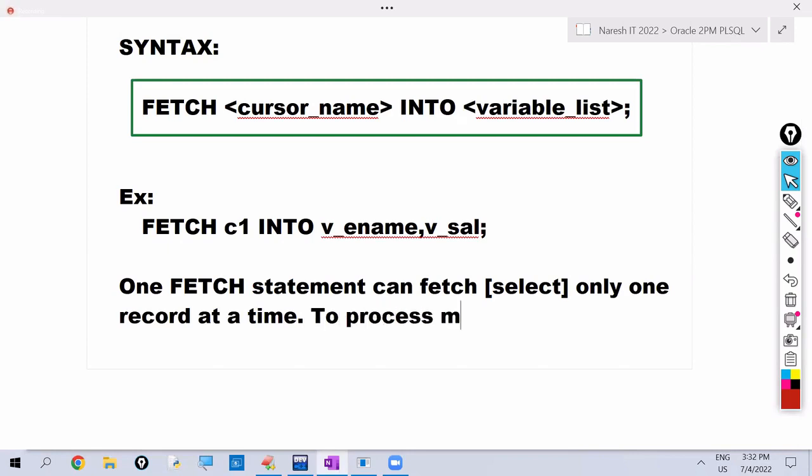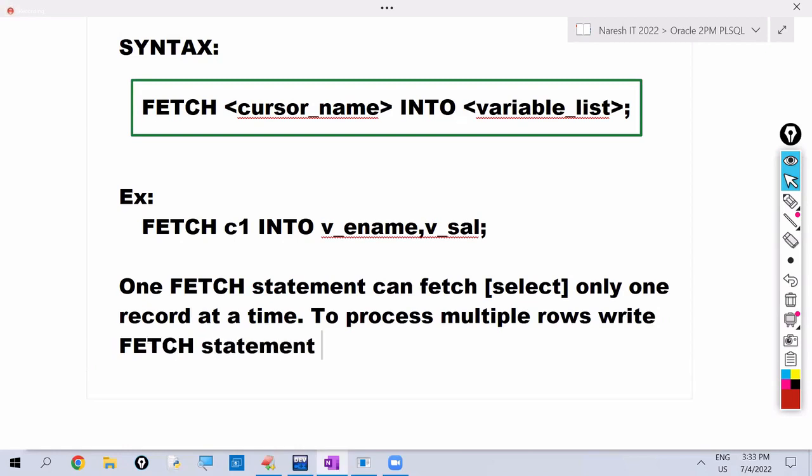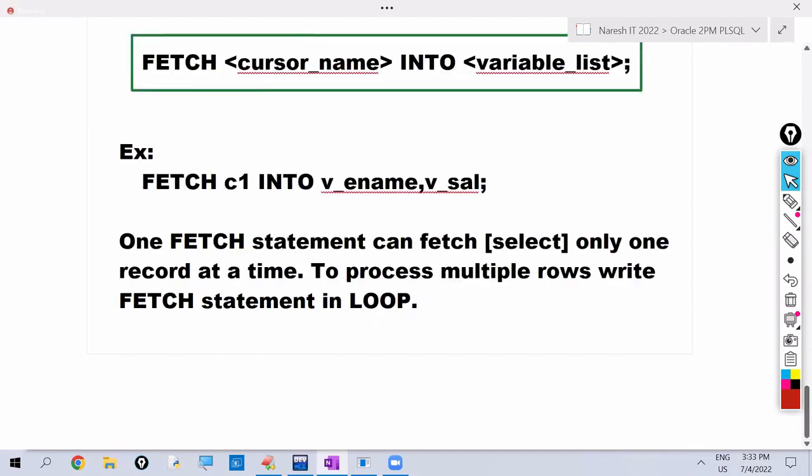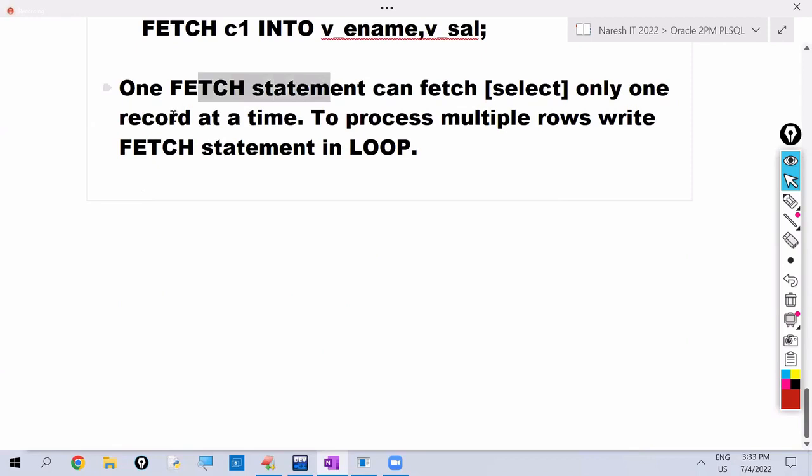So to process multiple rows, write the fetch statement in a loop. So one fetch statement can process one row at a time. Okay, to process multiple records or multiple rows, write the fetch statement in a loop. So one fetch statement fetches one record only. To process multiple records, multiple rows, we have to write the fetch statement in the loop. Okay. So now see here, I'm explaining clearly, listen.